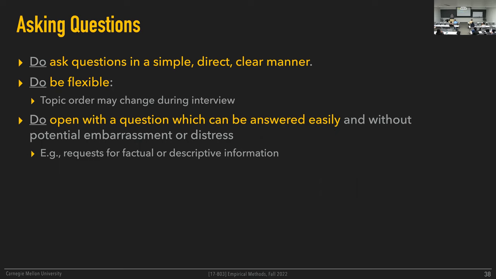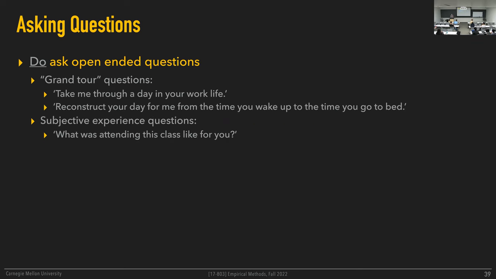So ask for some factual or descriptive information. Could you tell me what this last project you worked on was? What was your role in that project? Something factual and descriptive that does not carry any value judgment. You can ask open-ended questions like, please walk me through a day in your work life. You can ask specific subjective experience questions like, what was attending empirical methods like for you? Like, amazing, right? That would be a totally neutral way of asking this question.